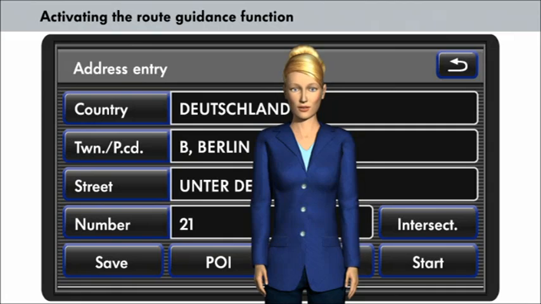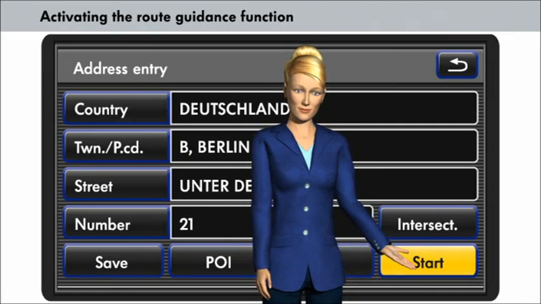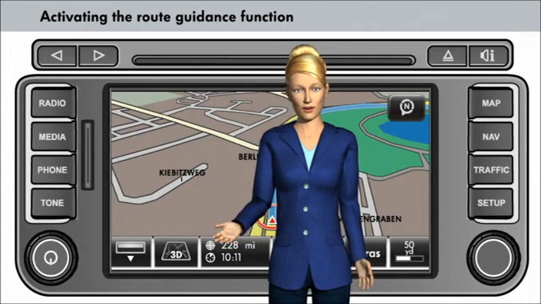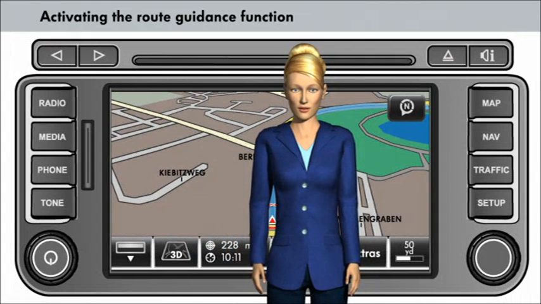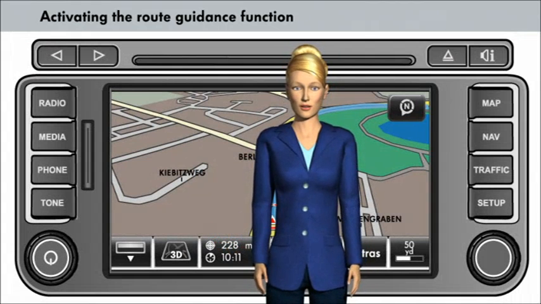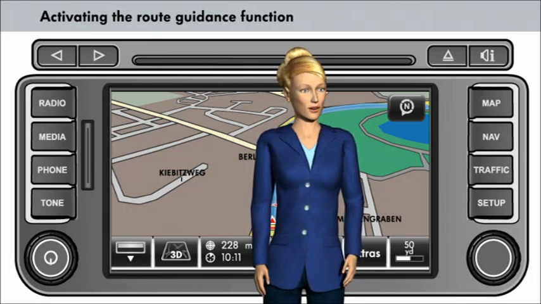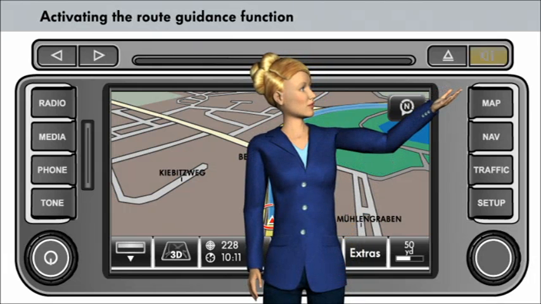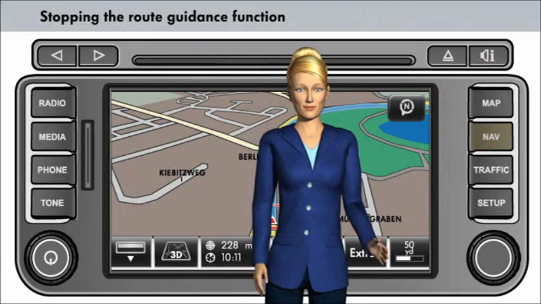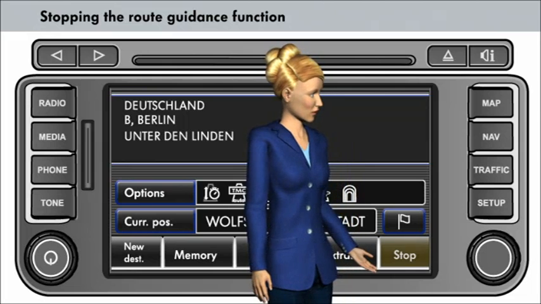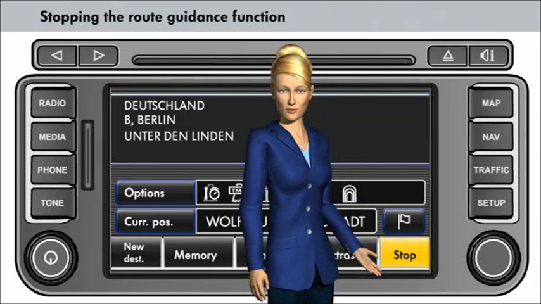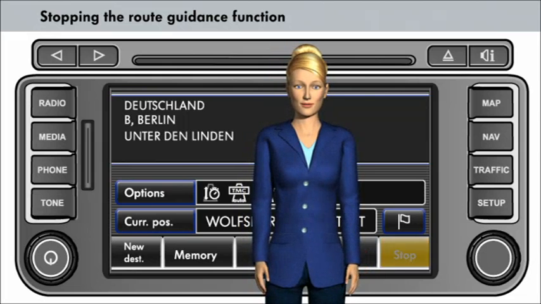Then start the route guidance function. You can then follow the recommendations made by the system to reach your destination address. The last navigation recommendation made by the system can be repeated by pressing this button. Press this button briefly to stop the route guidance function.